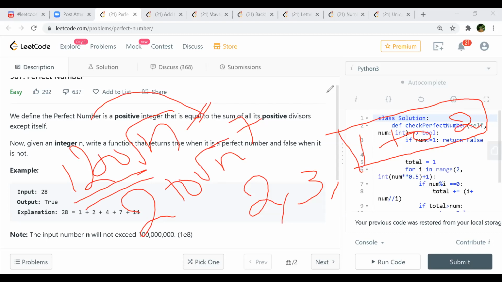Go ahead, Harshit. If we find a factor between 2 to root n, we can simply divide that factor from the original number to get the second factor. Oh, yeah, definitely.